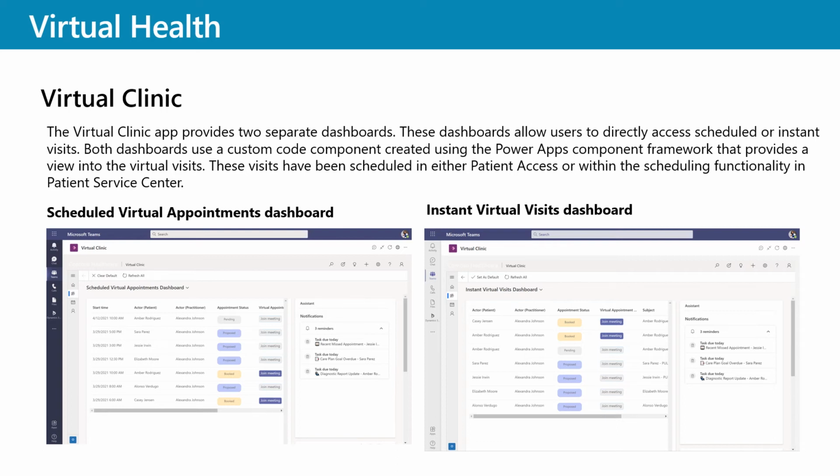The Instant Virtual Visits dashboard lets users view a refreshed list of patients as they join the queue for a virtual appointment within the Patient Access portal. The dashboard view shows the start time, patient, and appointment status. It offers a virtual appointment button that allows the users to join the visit.